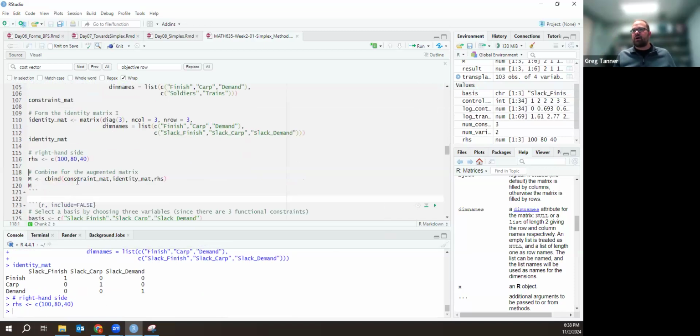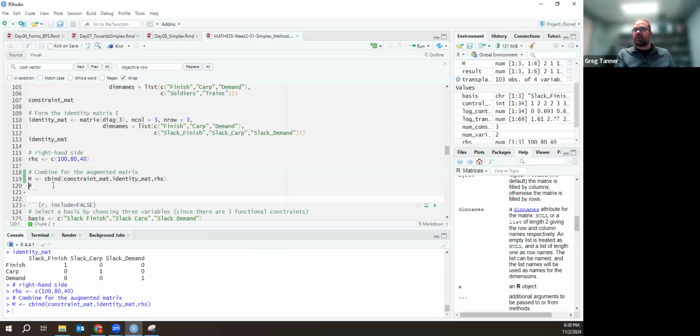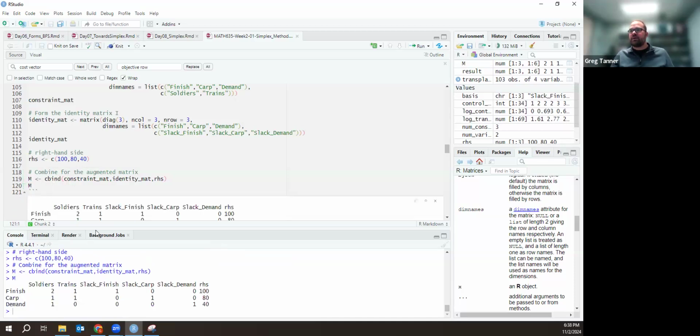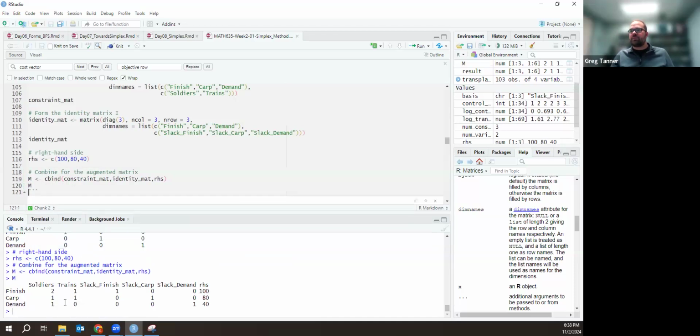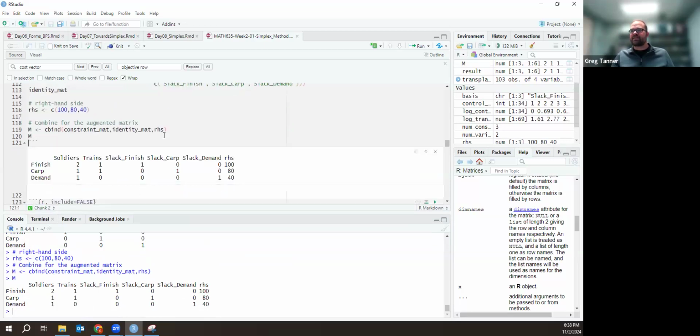And then I'm going to create my augmented matrix by using cbind, which is column bind, essentially joins columns together. And if I do that and look at my M matrix down here, we can see that's the augmented matrix with my constraint matrix, the identity, and the right-hand side all put together. Okay, so that's the setup.